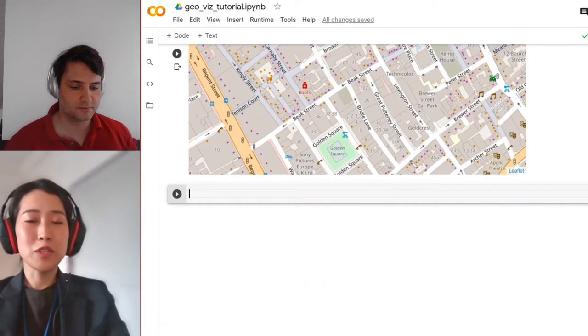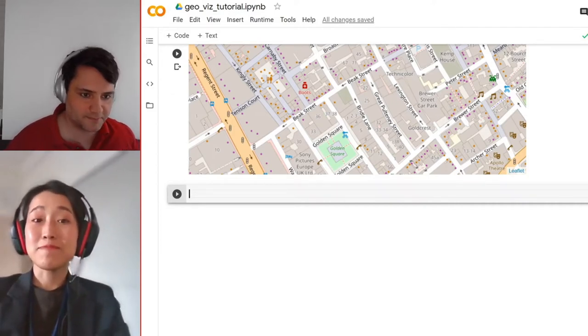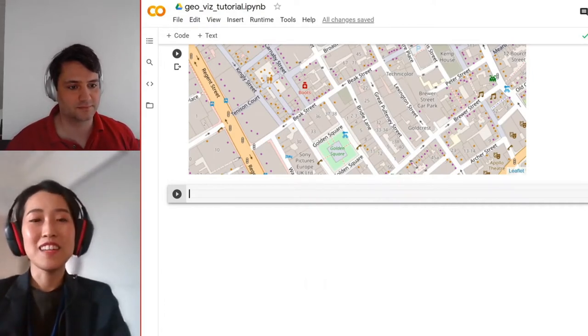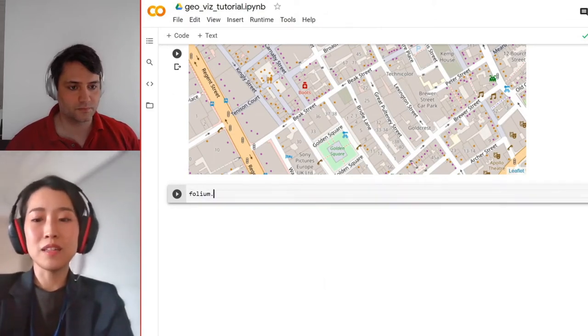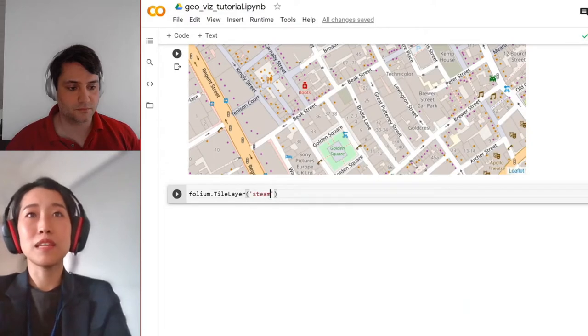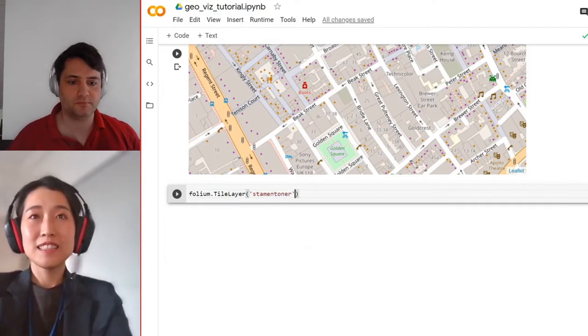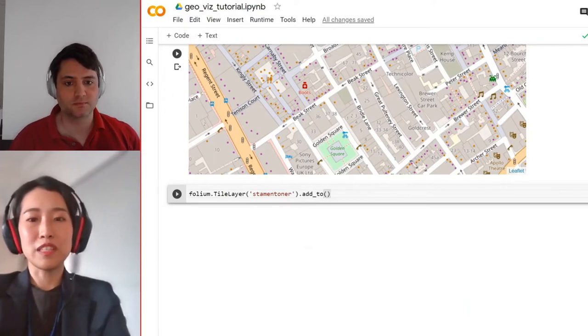So the next order, I want to make this map more similar to the original one. Ah, you mean black and white. Exactly. And that's pretty easy, applying the style layer on top of the original map object we just created. This time I'm going to use the tile layer class and apply the style, which is called stamen toner. And then I want to add this extra layer to the object we just created. Then let's see how it works.